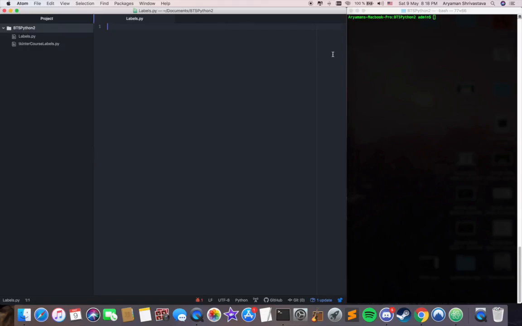What we need to do first is import the actual Tkinter module. So we'll do from Tkinter import everything. This is the symbol for everything. And then what we need to do now is initialize the actual window where everything's going to be in. So root is equal to Tk, and that's it. That just makes the actual window.